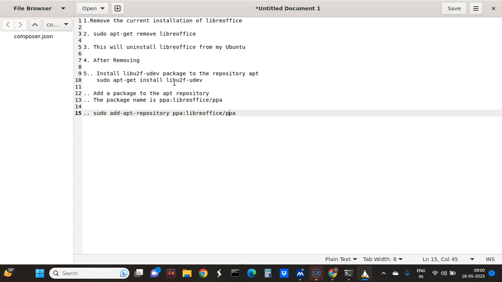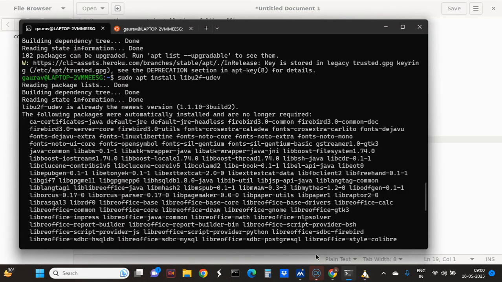So now after this, the next step is to update the repository. To make the changes reflect, you need to update the apt repository. So this will update. After the update, you need to install the package. So we will run this as you can see in this terminal.